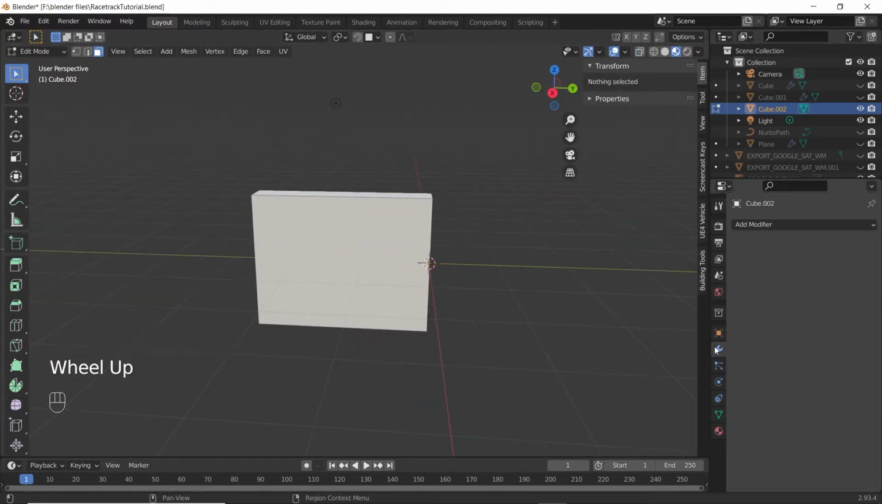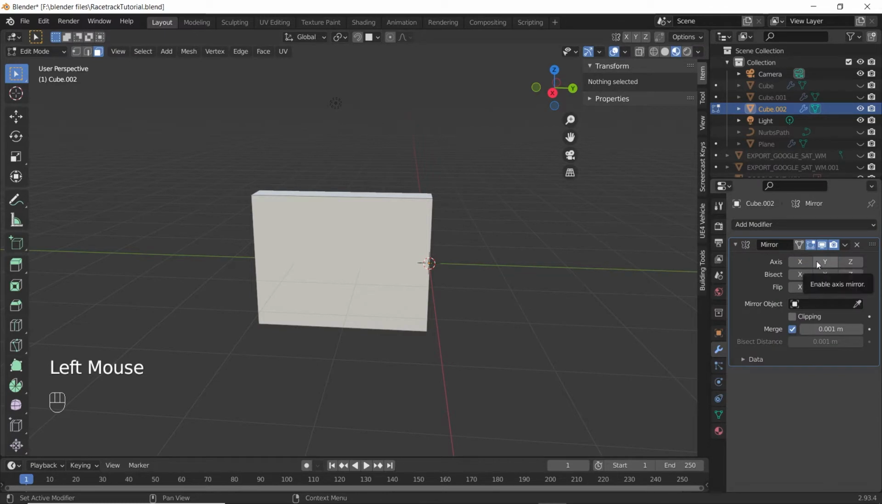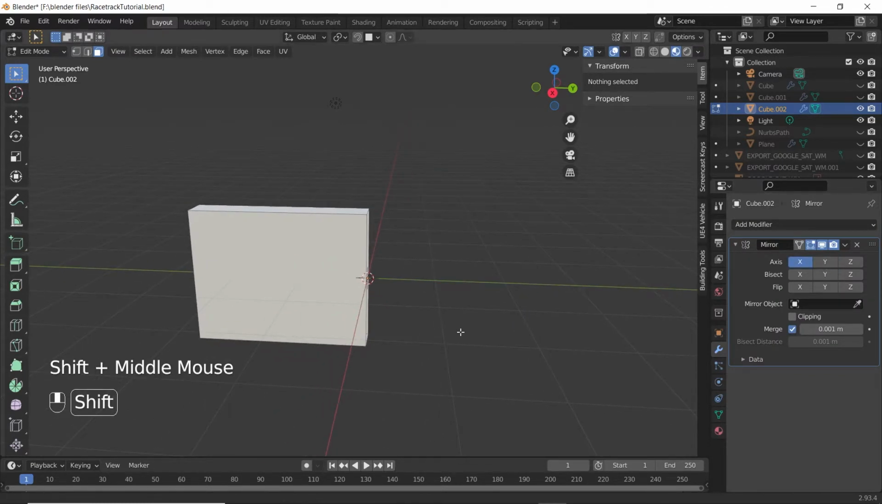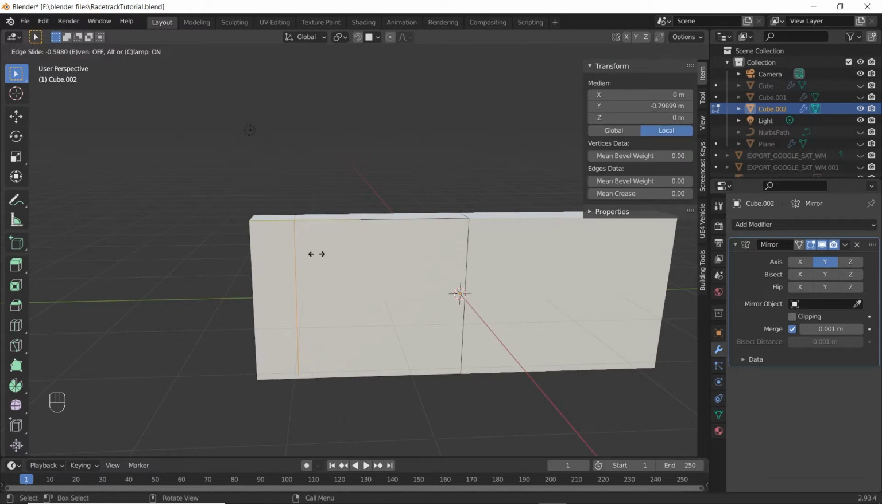Go to modifiers tab, and select the mirror modifier. Select Y axis as the mirror axis, and deselect the other axis. Now add two more loop cuts as shown.